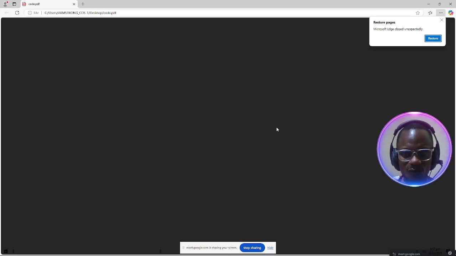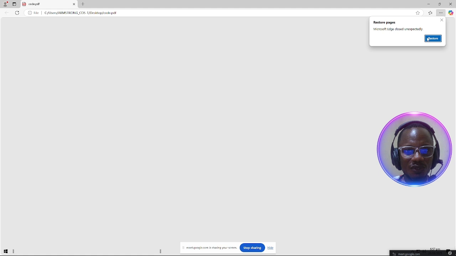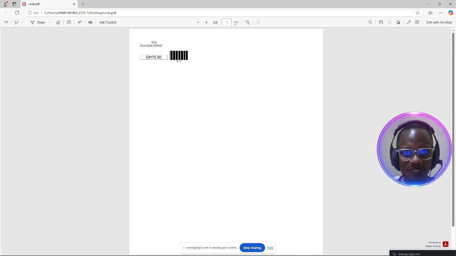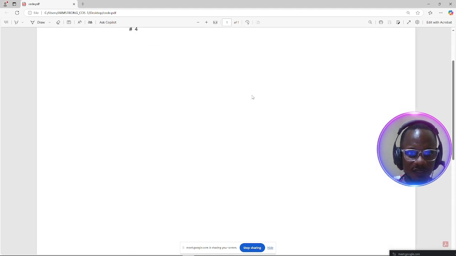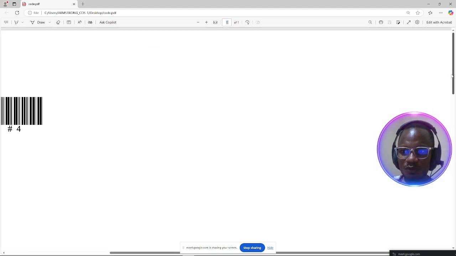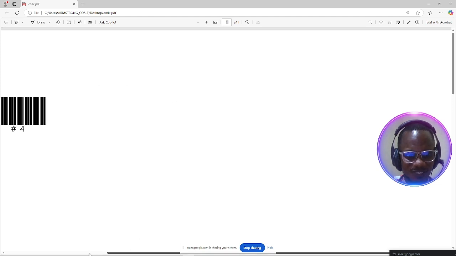You can see that it is opening. Let's wait for it a while. You can see that it has opened now. This is it here. It has opened nicely. So let me zoom it a little bit, and zoom it big. Okay, so as you can all see, this is the barcode.